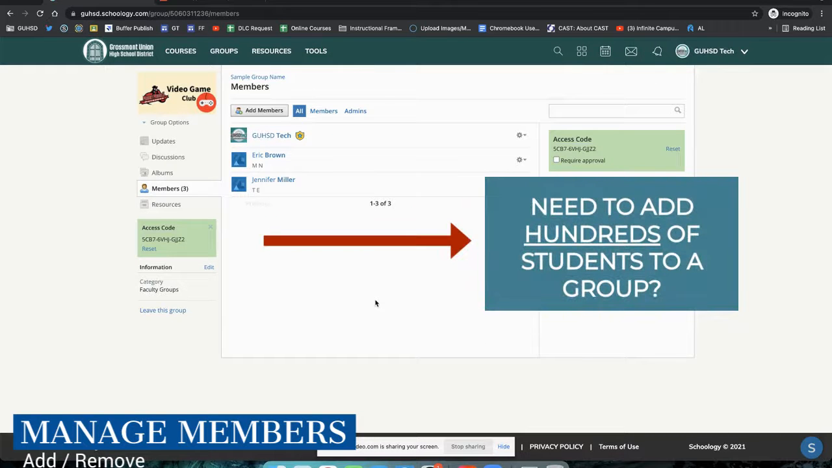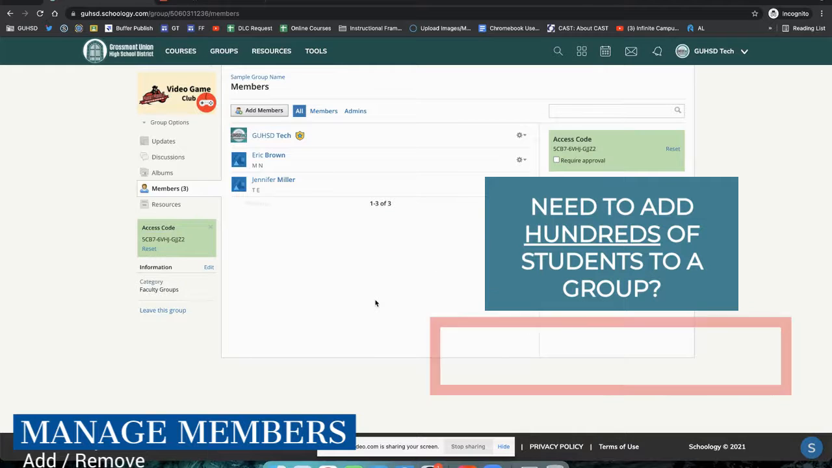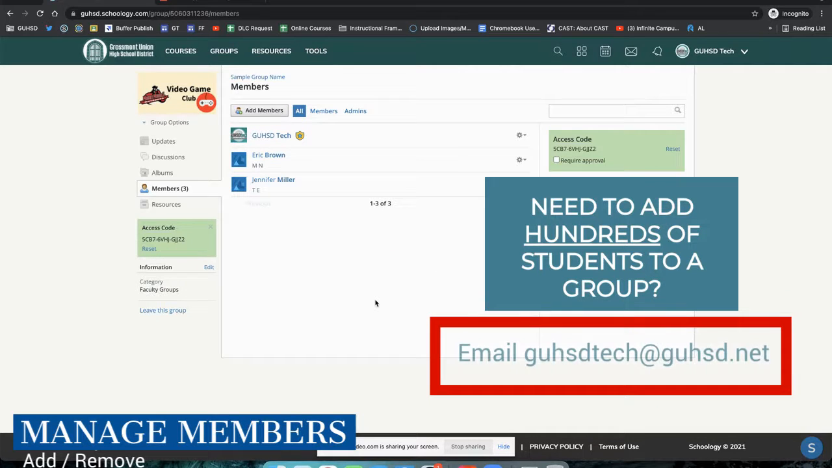If you are needing to create a class of group, which may be comprised of 400 to 500 students, you can feel free to reach out to GUHSD Tech at guhsd.net, and we can bulk upload an entire class using ad hocs and Infinite Campus. So if you're needing to populate a group with hundreds of people, please reach out to GUHSD Tech, and we can let you know how we can help in that way.